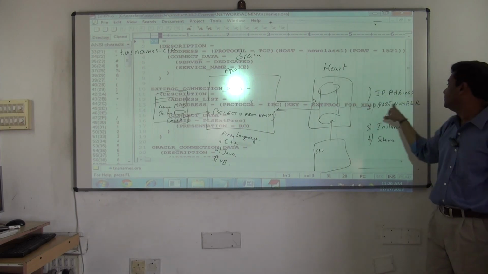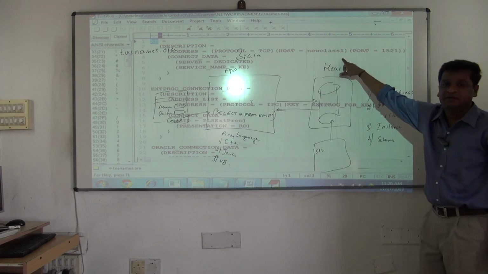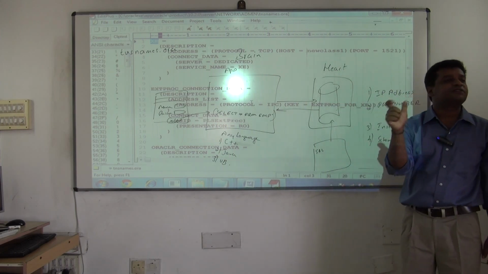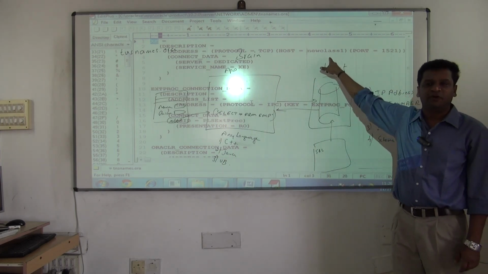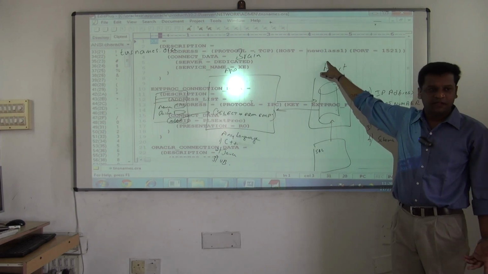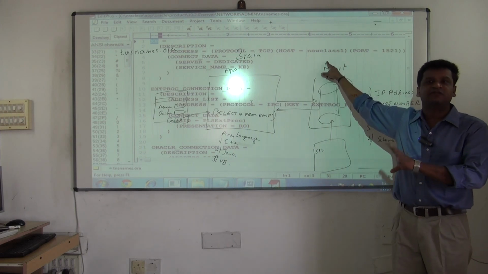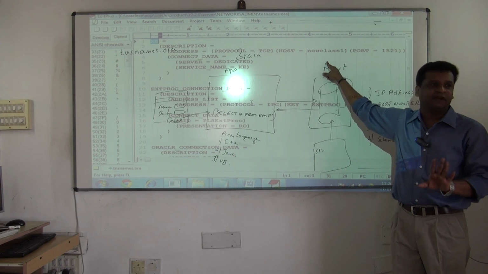Name of the instance XC, port number is 1521, host is, see if it is on network, either you can use the IP address to connect or you can use the computer name to connect. Understood? Either way. I'll be connecting and showing you. Anyway, I'm not telling you this theoretically. We are going to do this practically only.